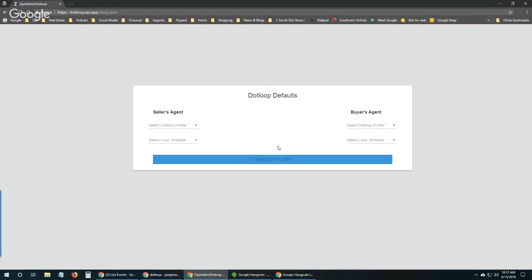Now the next step is great because now I can select, because I know that, say, a user or a brokerage may have different dotloop profiles. They may have different loop templates for listings and for buyers. So in here, I can go and say, I want to select my default profile, and I want to select, say, my listing template. We didn't create any templates because this is the dotloop demo account.